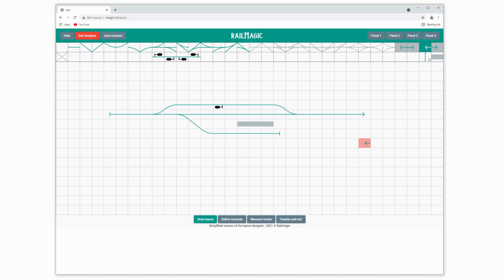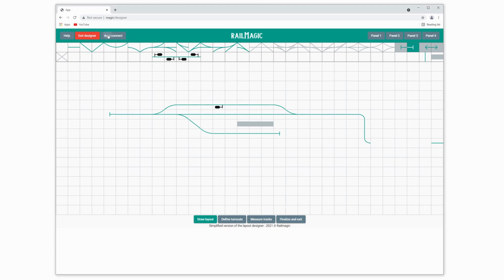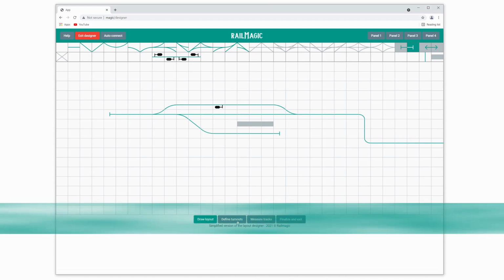When a virtual track is placed above or below a connection symbol, it will connect to it. You can make up to 4 panels and switch between them in the upper right corner. Normally, use the connection symbols to connect tracks. However, it is possible to draw between panels, as the right side of panel 1 connects to the left side of panel 2, etc. When you are ready, you can proceed to the next step, where you are going to define turnouts and other objects.